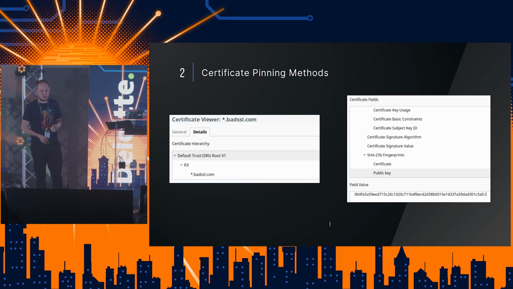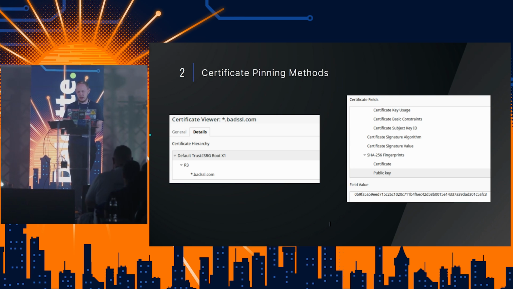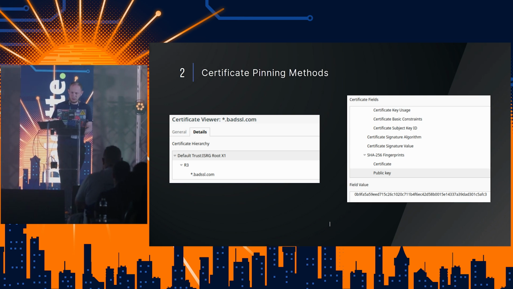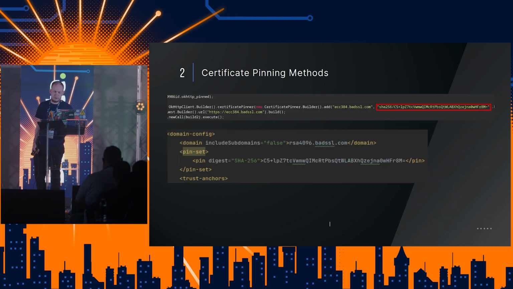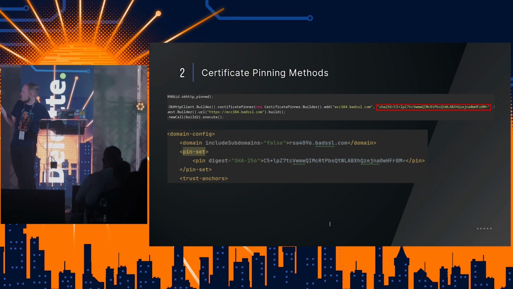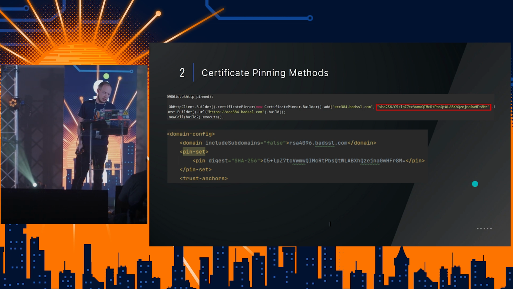Now, in actuality, it looks more like this, where we have, for example, our ISRG Root X1 root certificate, an R3 intermediate certificate, and then the leaf certificate, which is a wildcard certificate in this case for badssl. At the bottom right, you'll see the public key value there, 0B9FA, and that is the raw hex value for that. Now, if you take from the previous slides that SHA-256 hash, that's actually just base64 encoded. If you decode that, you're going to get the same value.